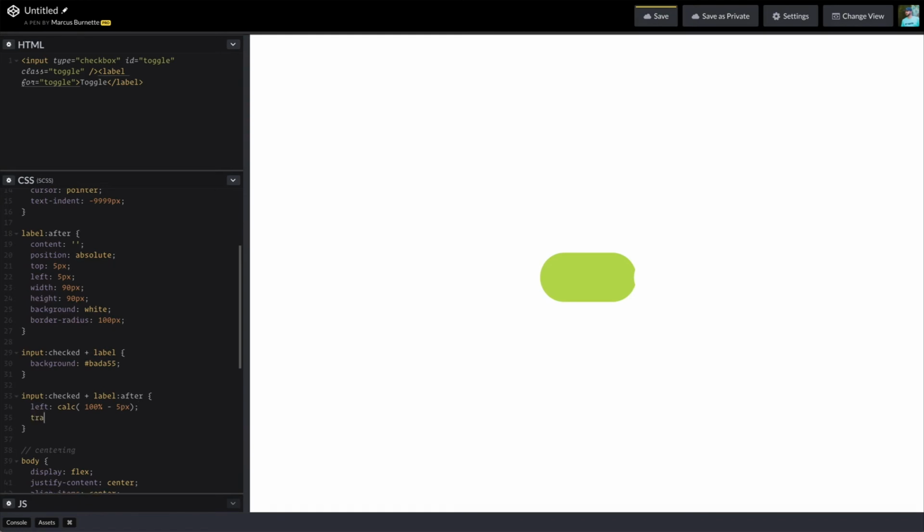And then we're going to use a transform to pull that back just a tiny bit. So we'll translate on the x-axis and bring it back 100% of itself, and that'll put it exactly that 5 pixels away from the right edge that we wanted, the same as the left edge. So now you can already see that toggling it on and off gives us the basic background change and swaps the toggle switch from one side to the other.